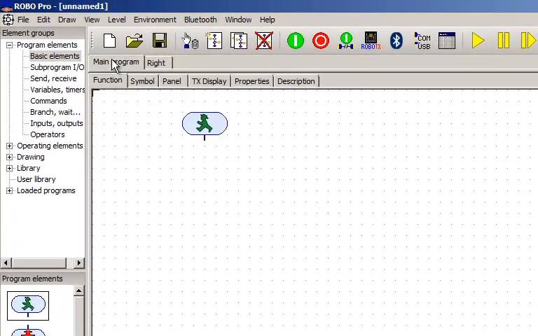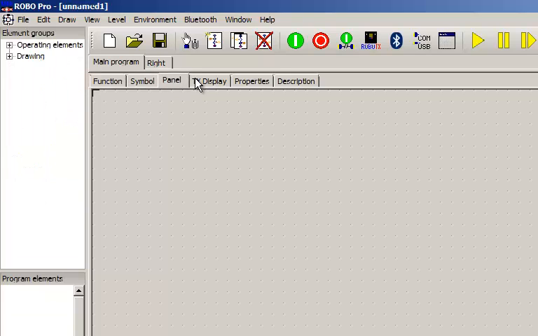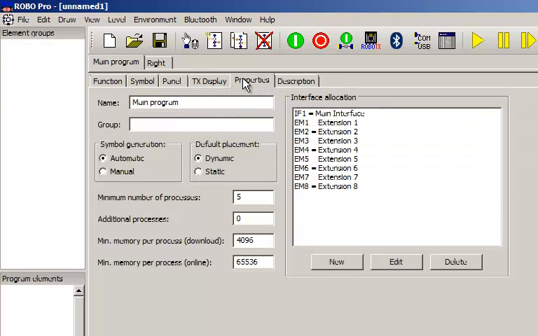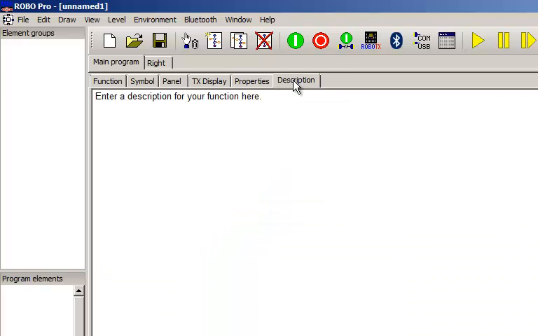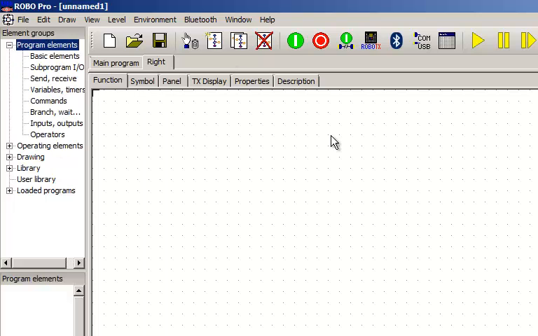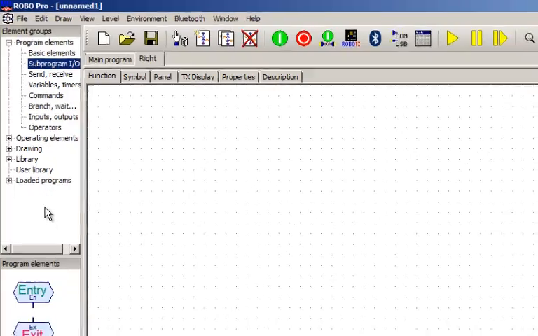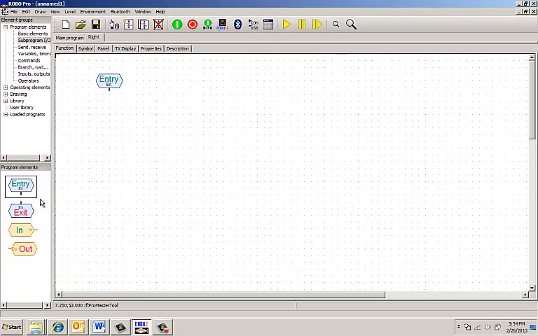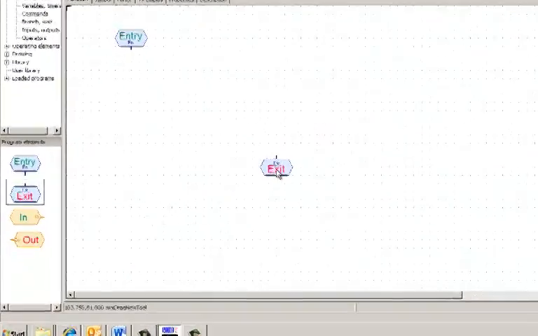And just like main program has multiple tabs, function, symbol, panel, TX display, properties, and description, write also has those same tabs. So when I'm in a subprogram, I don't need to put the green man. Instead, I need to put a subprogram entry and exit. So I'm going to take the entry, and I'm going to take the exit because I'm going to need it in just a minute.